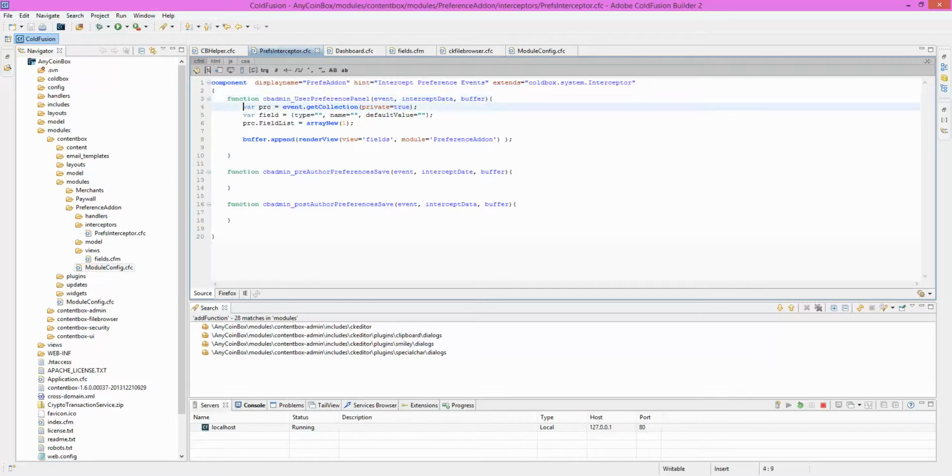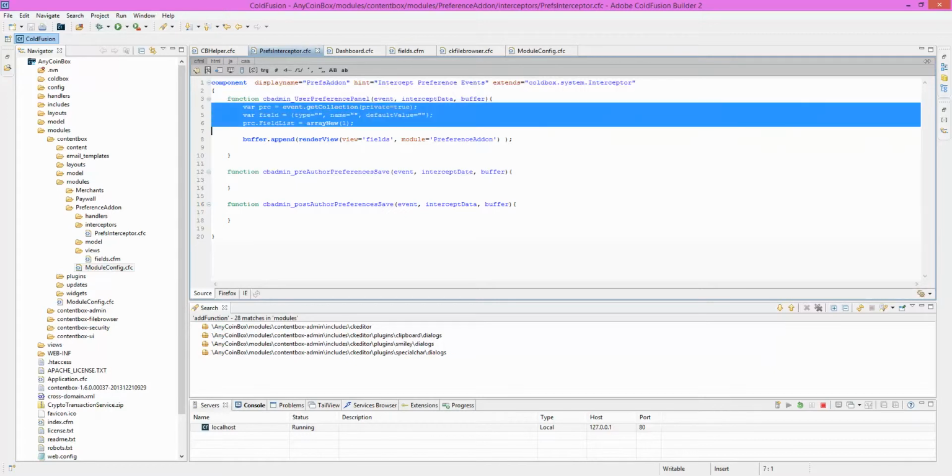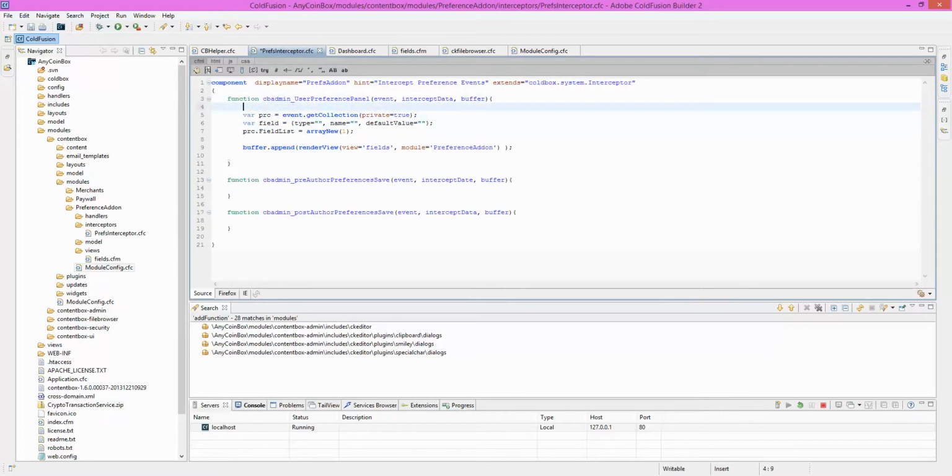And I actually don't even need this. This was just some stuff that I was playing with right here, because I was going to make it so it dynamically builds this, but I actually don't even need it. So all we wanted is to do a buffer append, and I'm going to pass it my view, and this is the module name. So this is how it finds my view, and it finds fields.